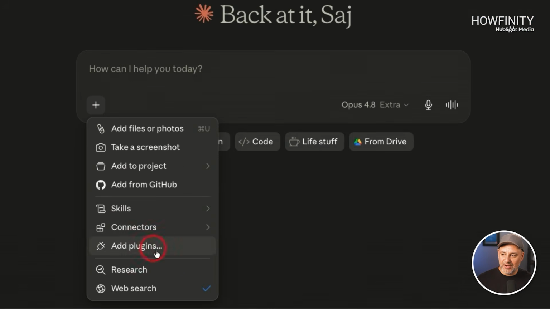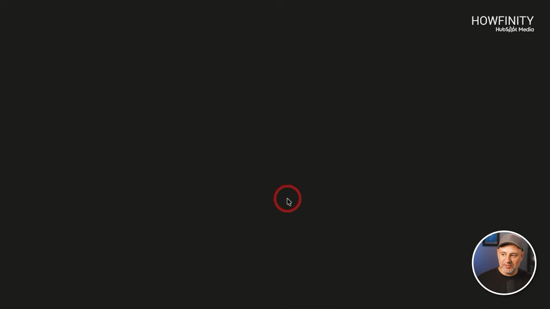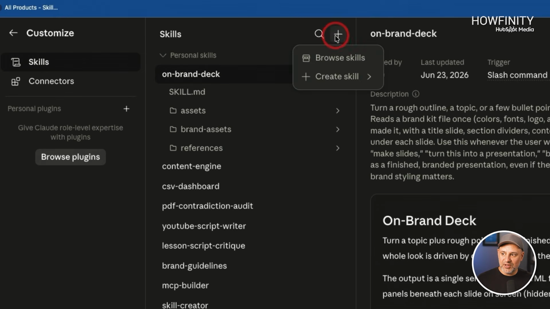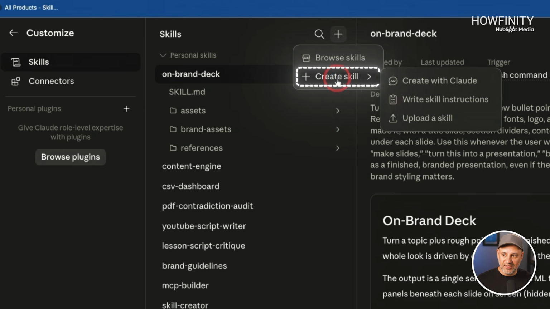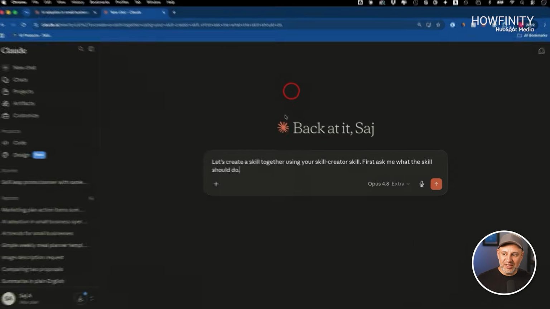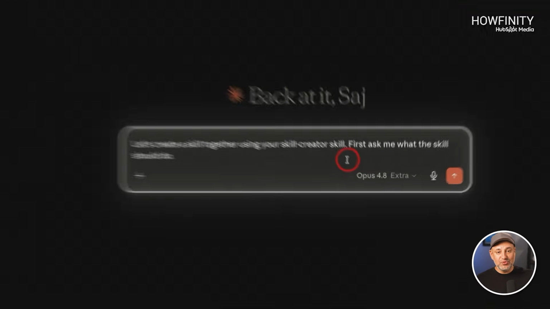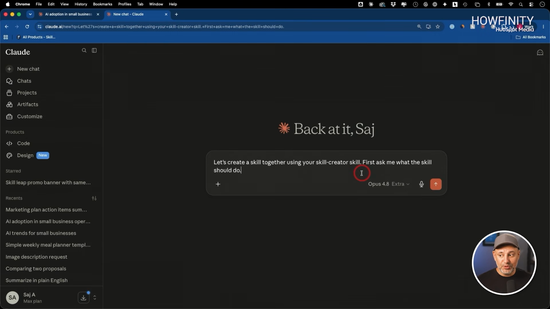So I'm going to go back here, and under skill, this time I'm going to go ahead and go to manage skills here. And when you go here, you could press the plus sign and create your own skill. And the best way to create them is with Claude. So this will basically put in this prompt, let's create a skill together, and first ask me what skill we should build. And this will interview you, and through the interview, build a skill.